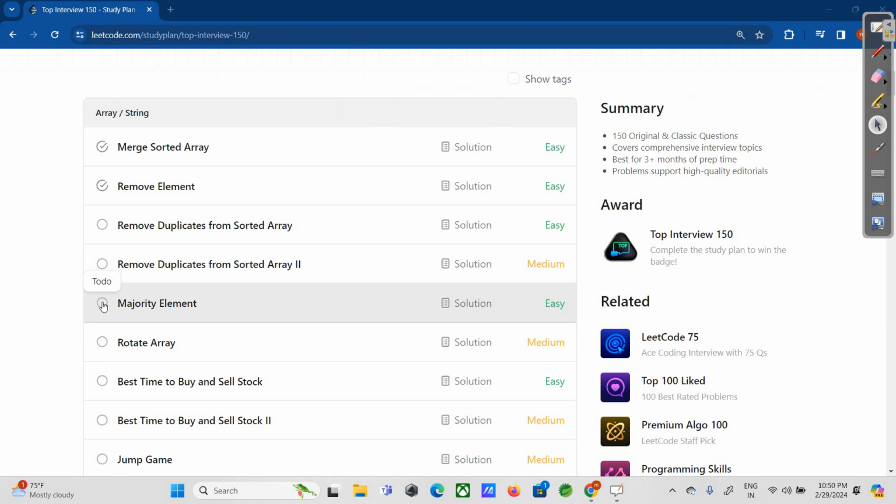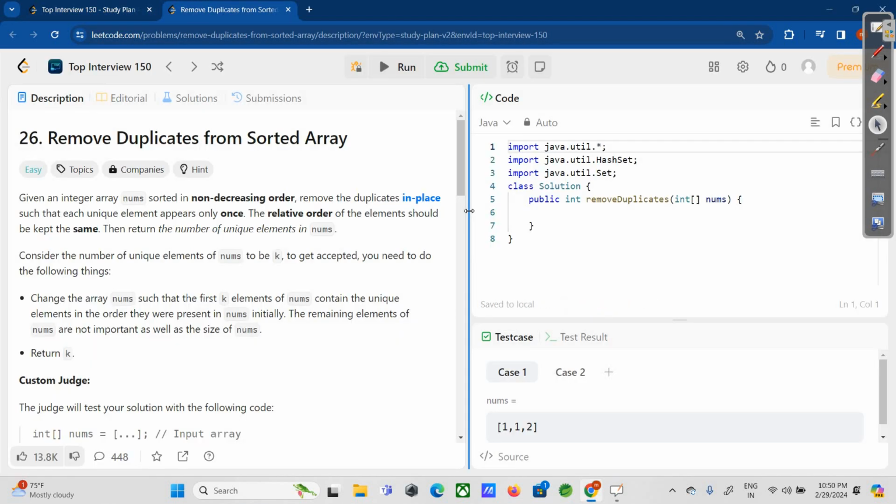So this would be our third problem. We have to remove duplicates from the sorted array. Let's open the problem. Here we are given an integer array nums sorted in non-decreasing order. Non-decreasing order is nothing but incremental order, or ascending order, we can say. Remove the duplicates in place such that each unique element appears only once. The relative order of the elements should be kept the same, then return the number of unique elements in nums.